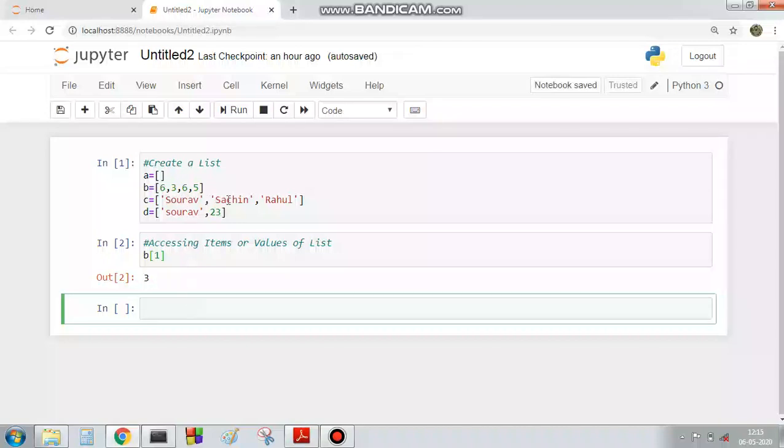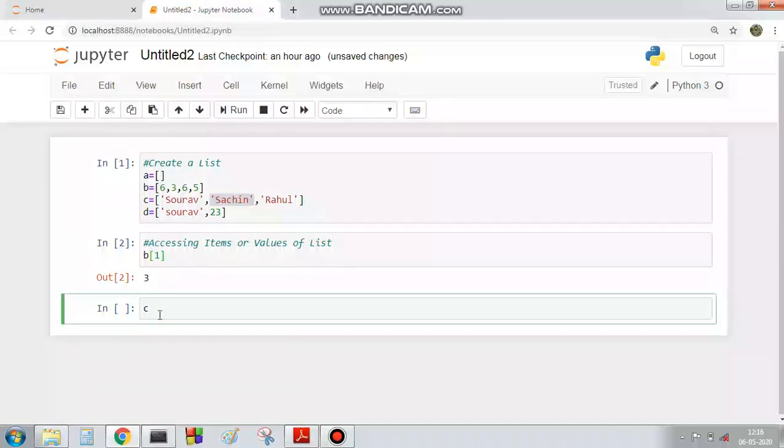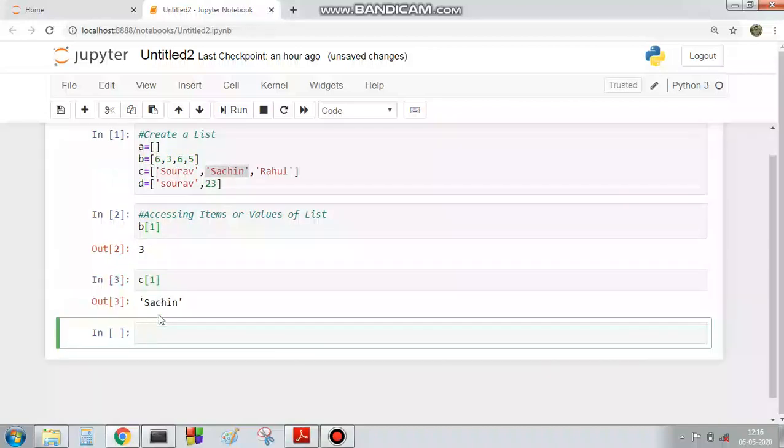Similarly, if you want to access the value Sachin from the list C, then what is the index of Sachin? The index of Sachin is 1. That means the index of Saurav is 0, the index of Sachin is 1 and the index of Rahul is 2. And if we want to access this, we just need to write C and in square brackets the index of value Sachin, and this will give the value Sachin.